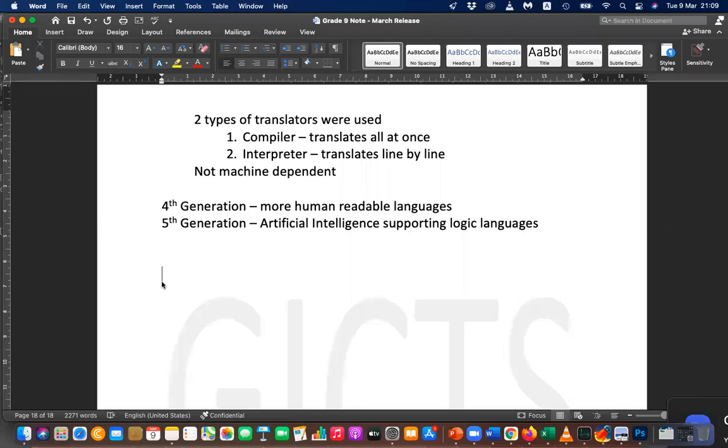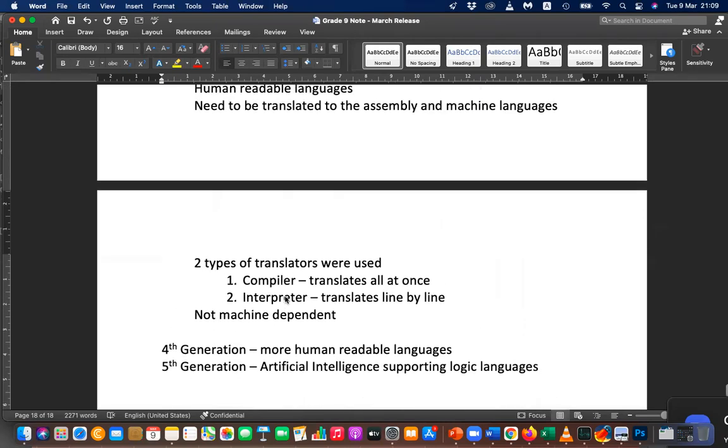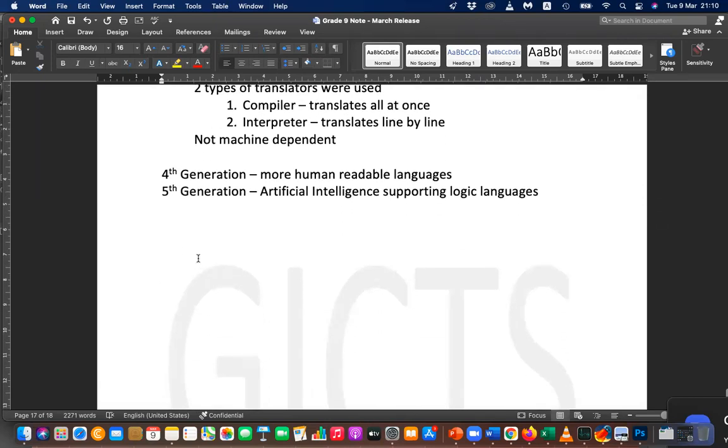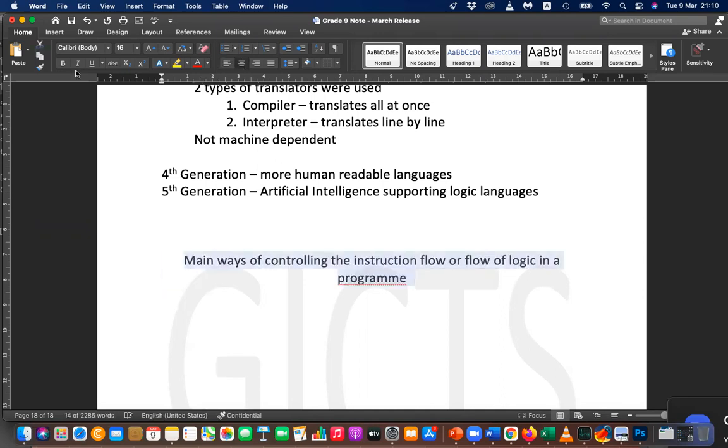Let's learn how to do the programming. In any programming methodology, whether in the past or the present or any generation, there are 3 ways to control the program logic. Please write down the main ways of controlling the instruction flow, or flow of logic, in a program. There are 3 ways to control the flow of logic of a program.